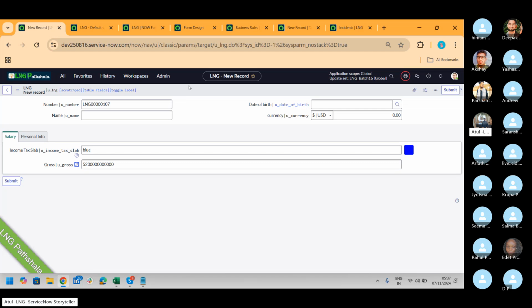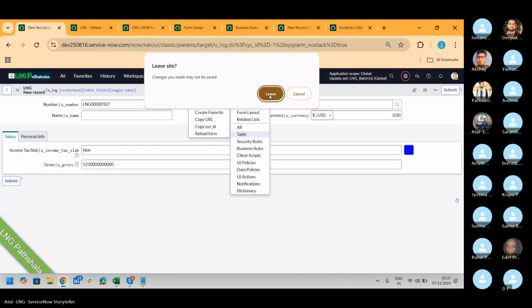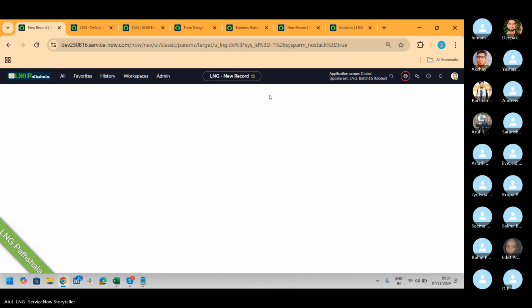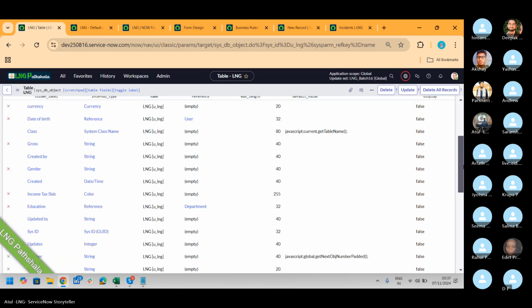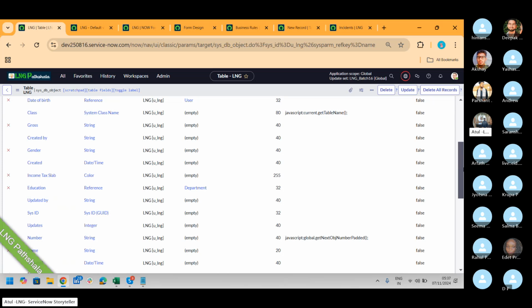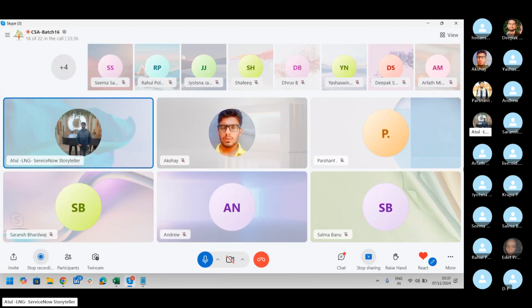Now, if you go back, configure table and come back in the columns. See, all the records get generated here as well automatically. This is another way to create the fields on the form level.